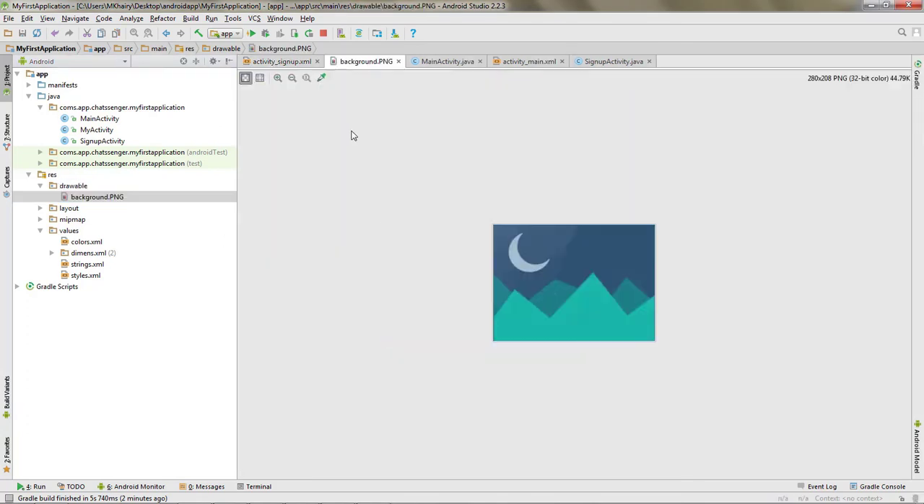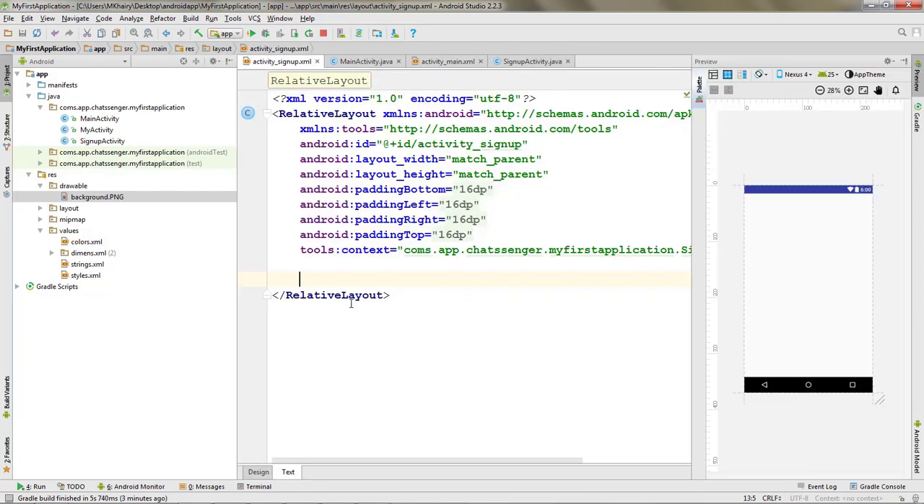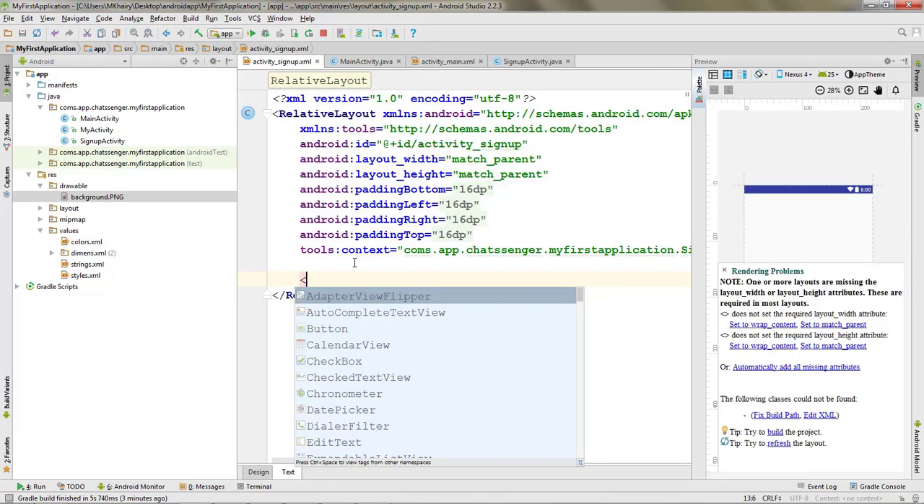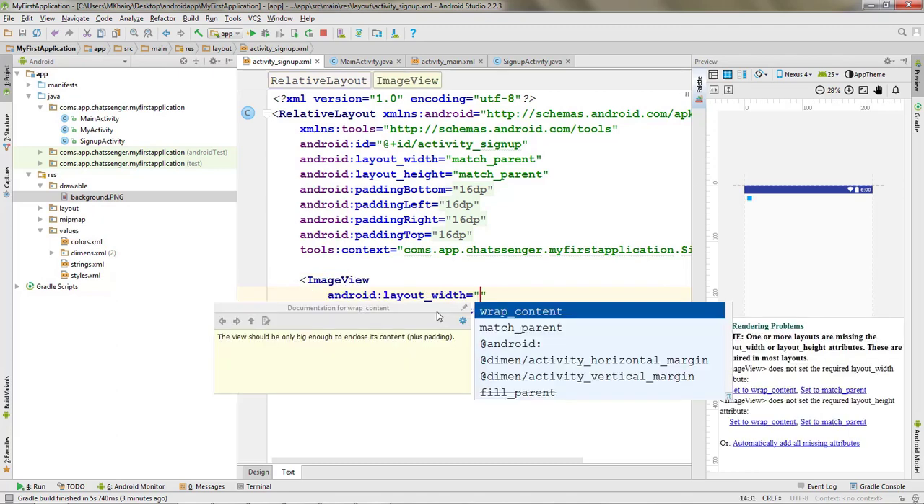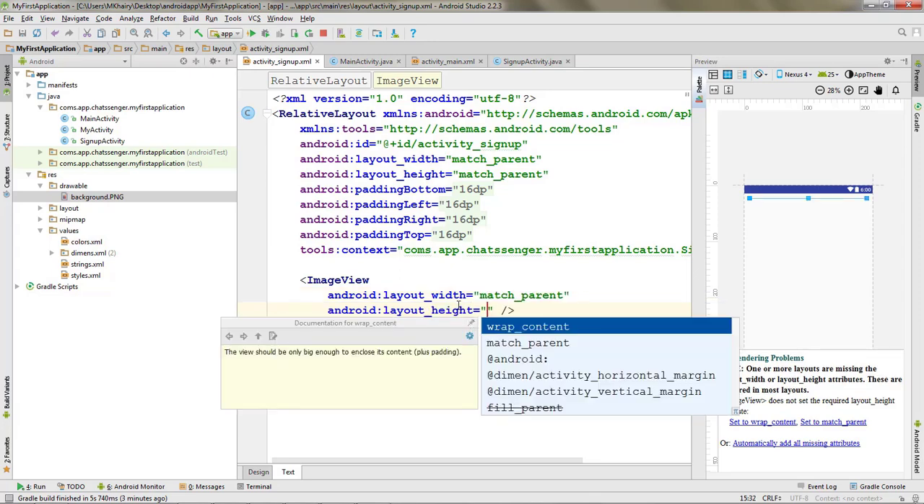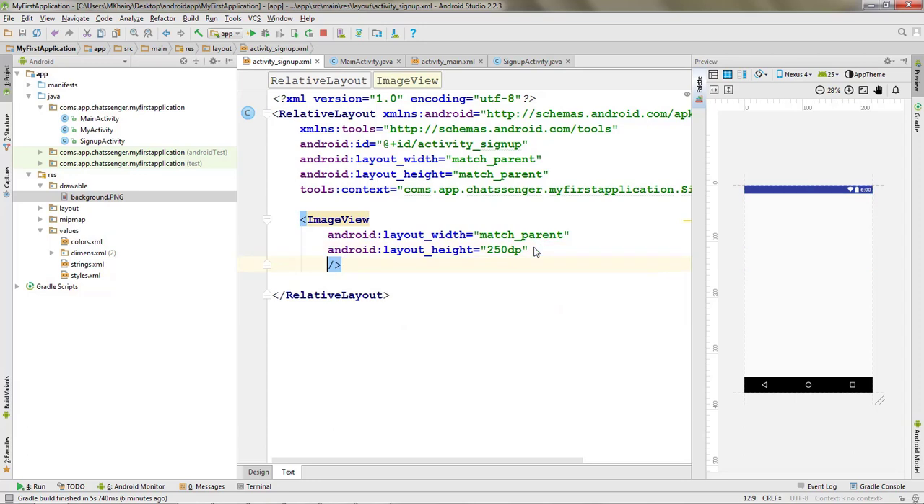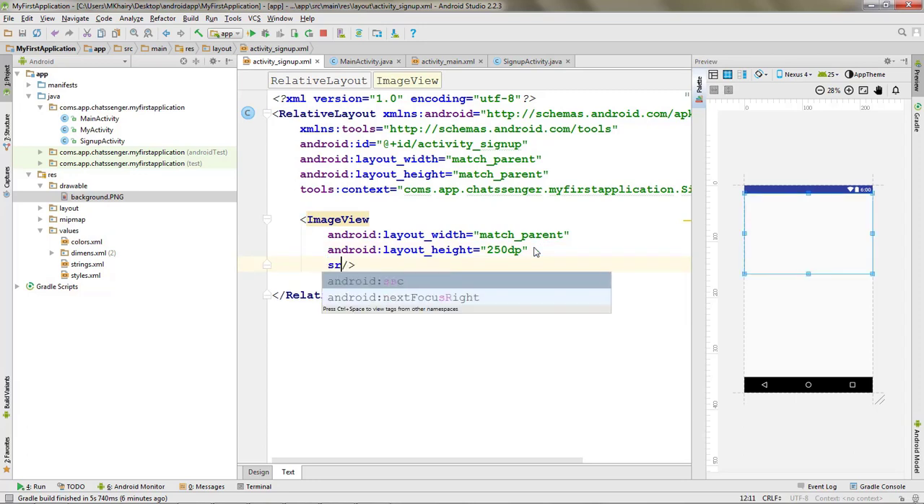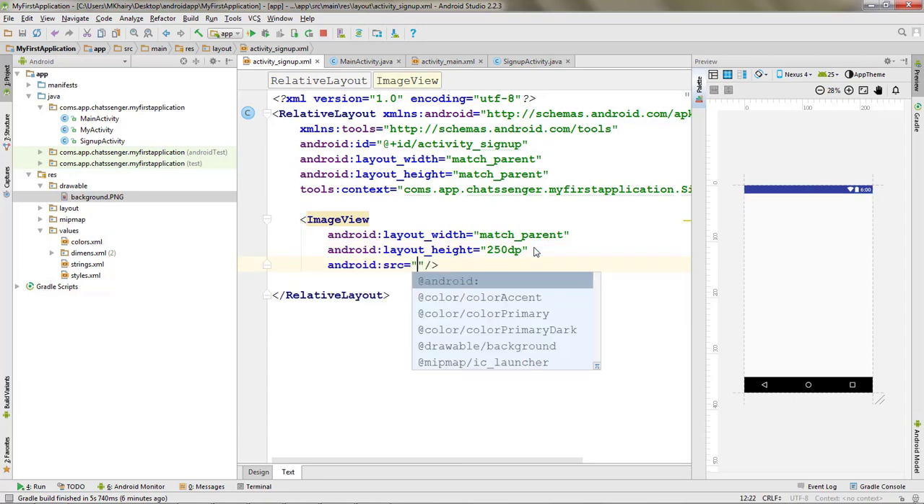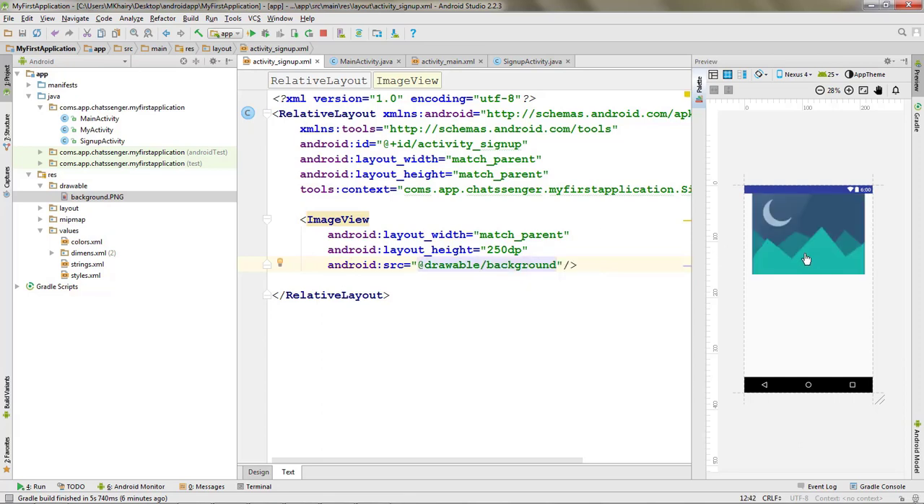We can open this background, and now we need to create an image view, and the width should be as the width of the device, so we need to choose match parent. Here is a padding from the relative layout, and we should remove this. This image view has an src, or source, and here we have drawable background. Okay guys, here is our background, and we need to remove this white space.